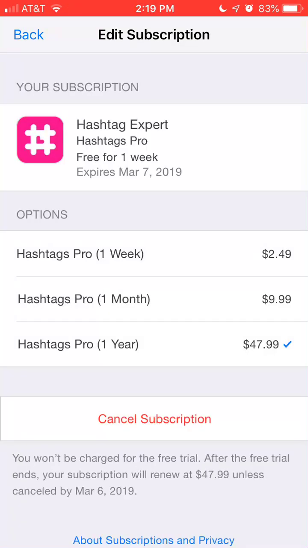Okay, so this one's pretty cool. It's called Hashtag Expert. As you can see, you only get it free for a week though. There's no free version of it after that. There's only premium, which as you can see automatically has you for a year. So if you screw that up, you've got this for a year then.